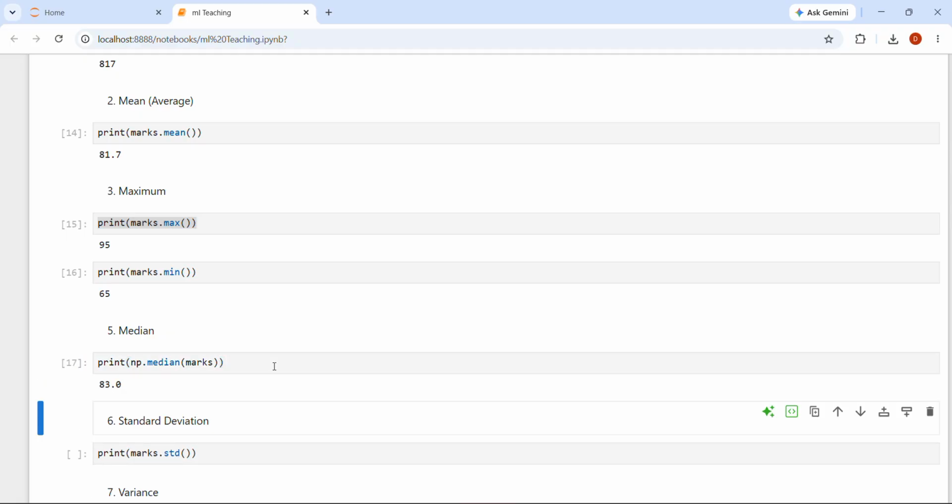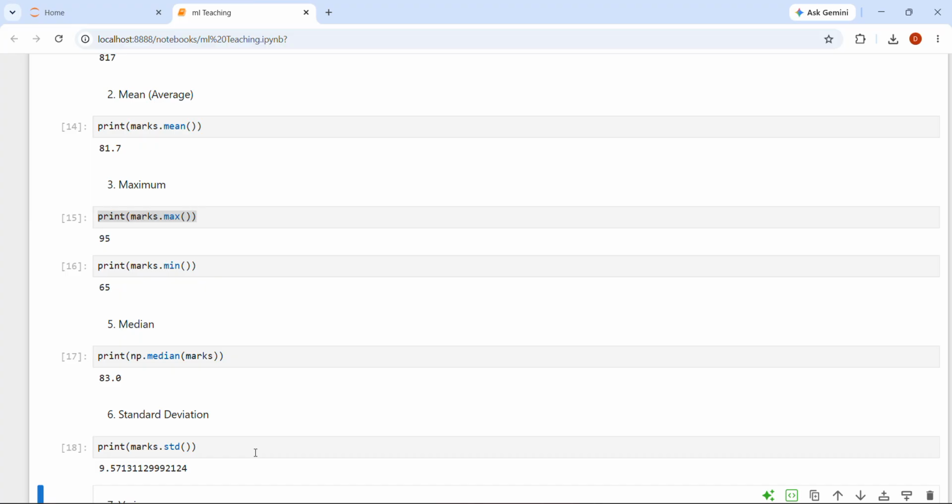Now let us move to the next one, standard deviation. This is a new concept and don't worry about memorizing the formula today. I will explain it in the upcoming classes. Just understand the idea only. Standard deviation tells us how spread out the data is. If all students scored almost the same marks, the standard deviation will be small. If some students scored very high and others very low, the standard deviation will be very large. Now let us see the output here. Yeah, we got the output 9 point some numbers.